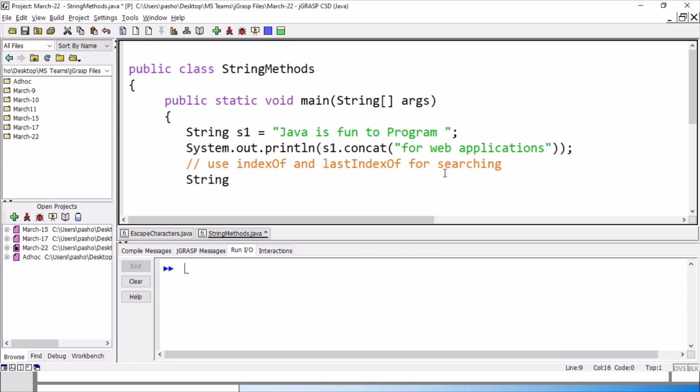As an example, suppose we have the string S1 on top, which is this one, Java is fun to program. And suppose I would like to search for fun, where it is exactly. It will give me the place of the beginning of that word. So we write the name of the string S1 dot, and then we write indexOf, where the O is a capital letter, and then we write the word fun. Remember that Java is case sensitive. If you write fun with a capital F, it will look for a capital F and it does not exist inside the string.